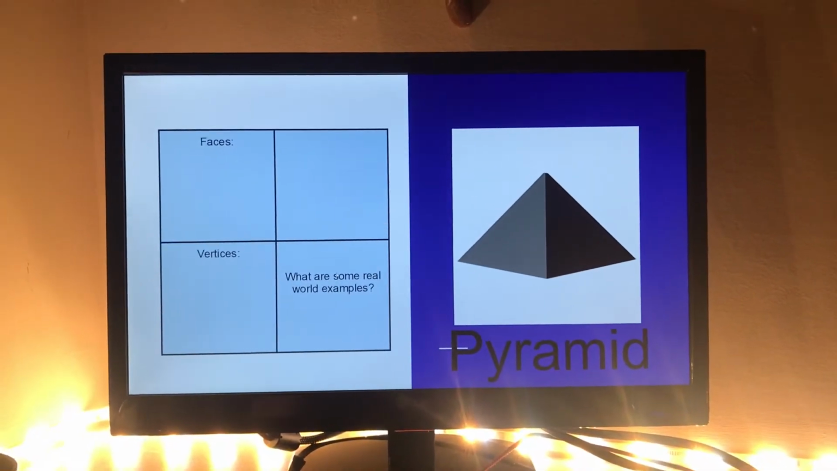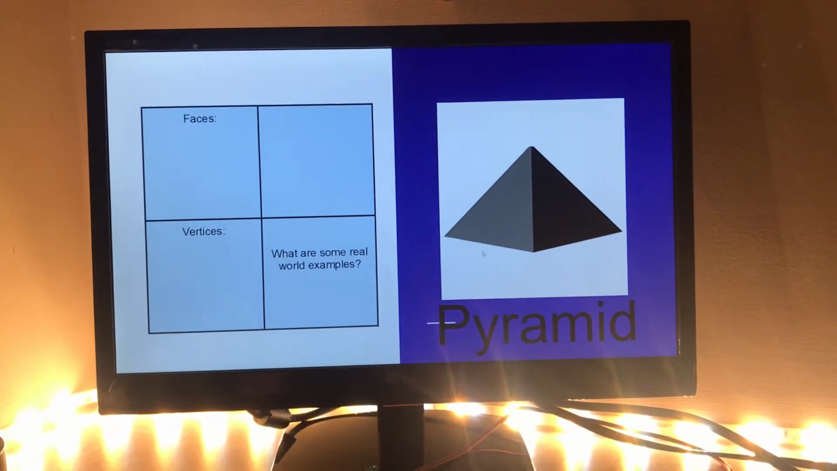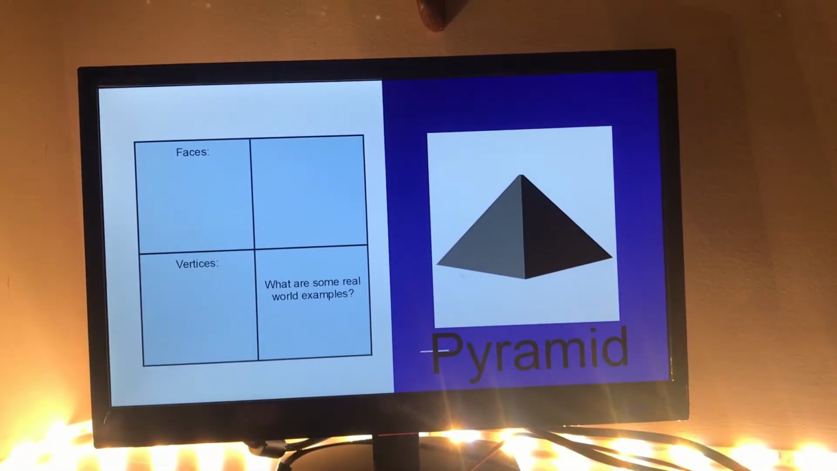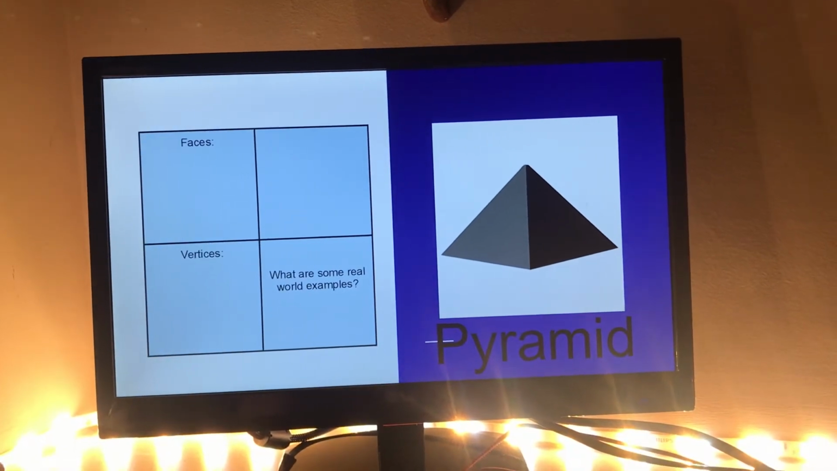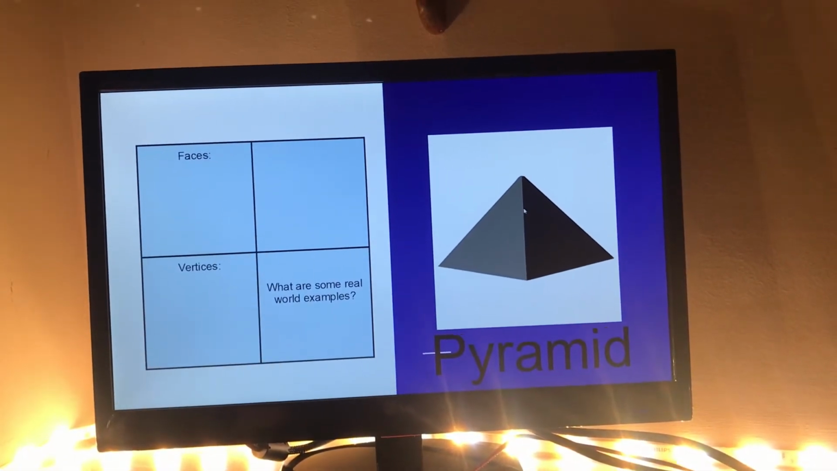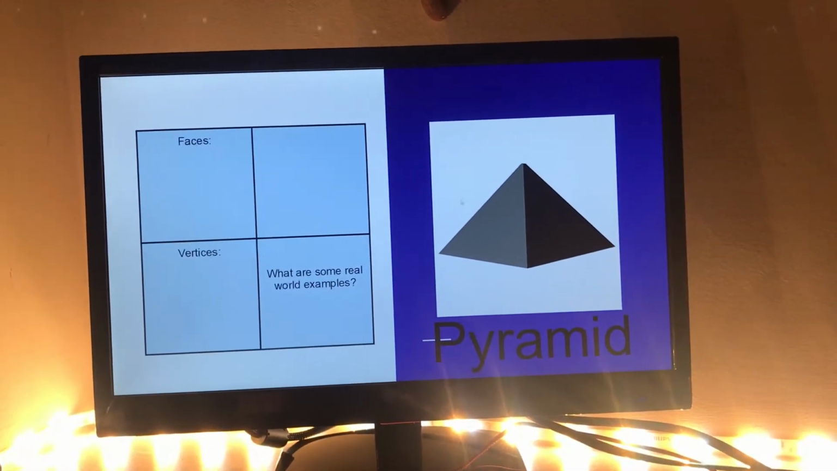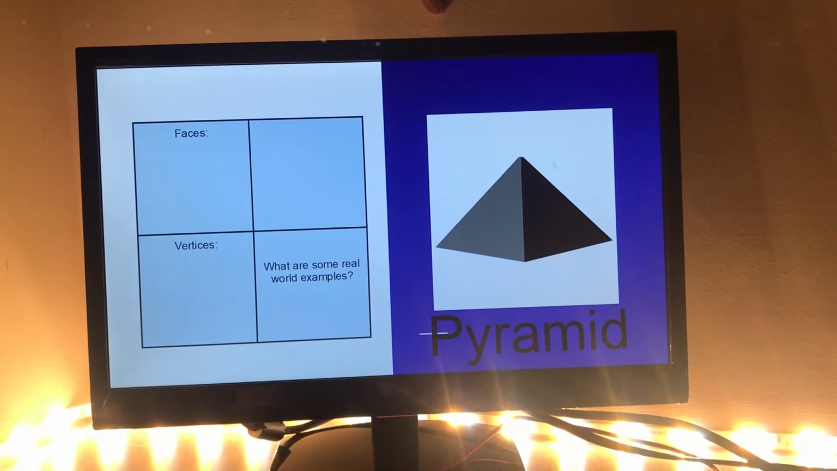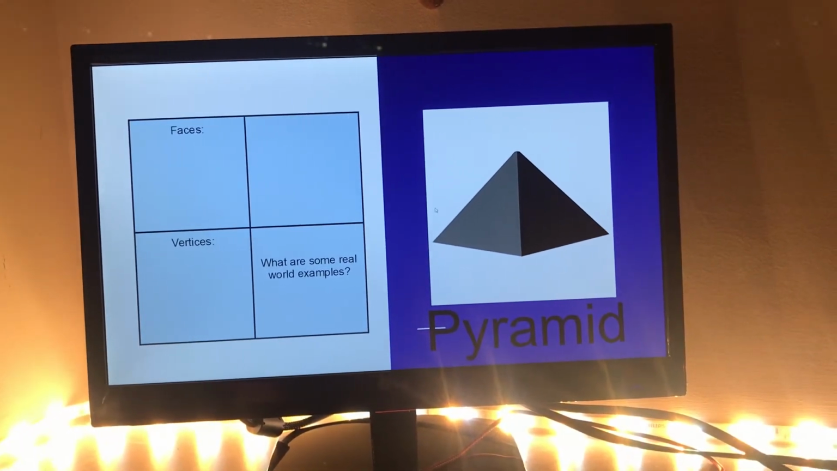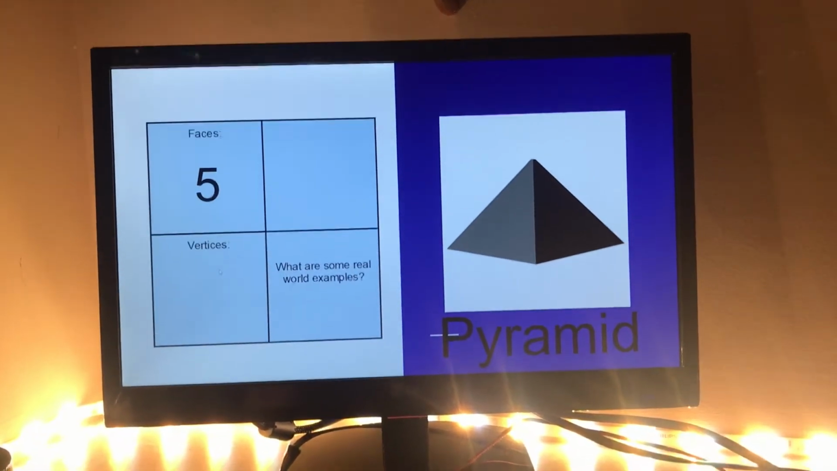Pyramid, how many faces does it have? Well, we know it has a bottom. So there's 1. It has this side. If it has this side, then it has a side over here. So there's 1, 2. If it has this side, then there's a side behind it we can't see. So 1, 2, 3, 4, 5. 5 faces.